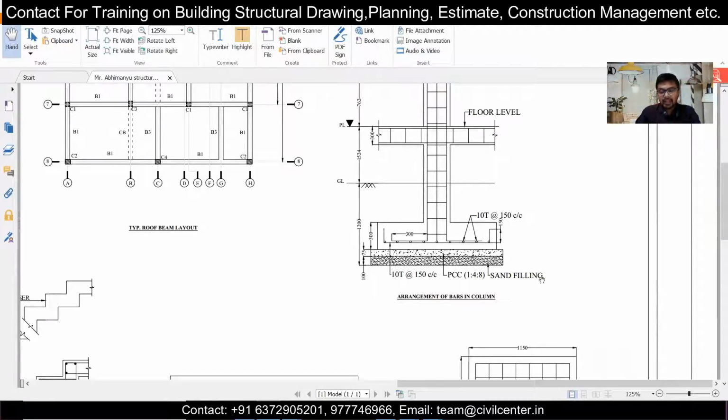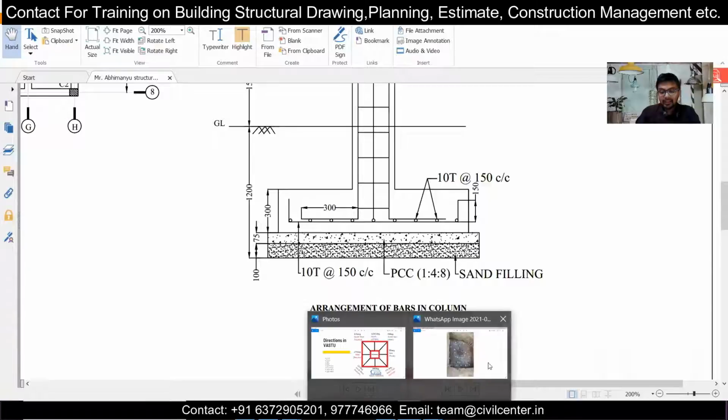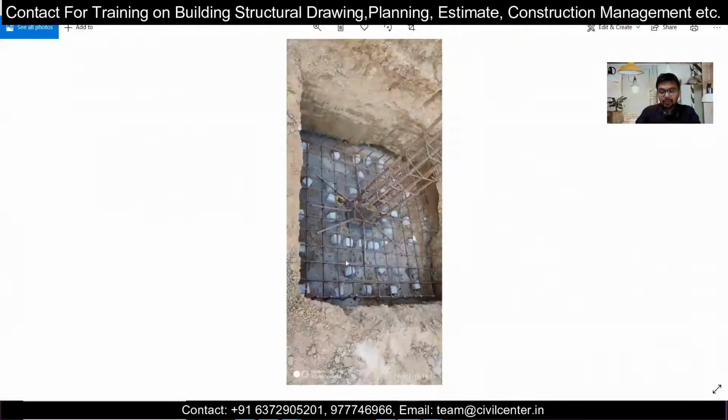And after that, we have 100 mm of sand filling, which we have just shown in the previous video. And after that, 75 mm or 3 inches of PCC. And after this PCC, the marking of the columns will be done. And after the marking of the columns, the reinforcement for our footings and reinforcement for our columns will be placed, as we had seen in this picture.